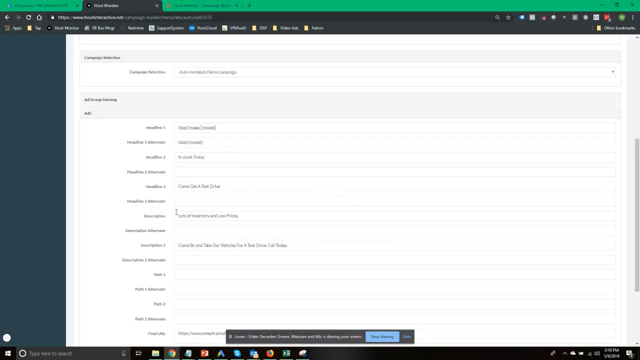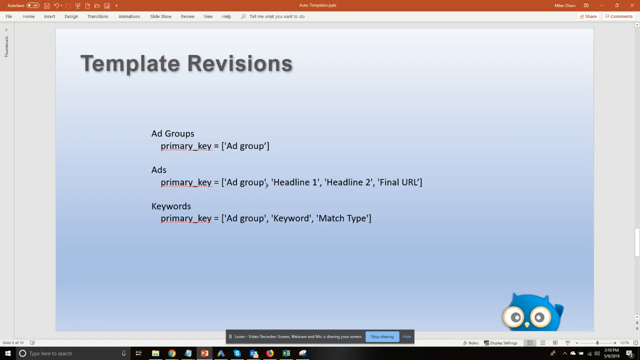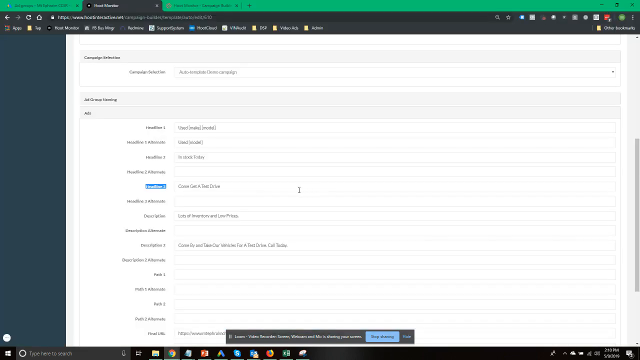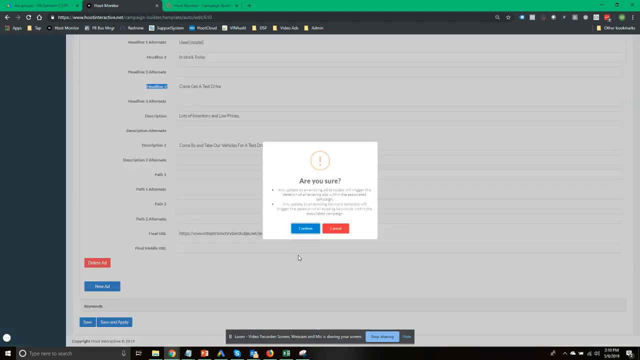In our situation, what I did right here, come get a test drive, that was headline 3, not one of the primary keys. So now it's going to go in there, and instead of creating an entirely new ad, it's going to just update that one line. So why don't I go ahead and do that? I'm going to hit the save and apply.